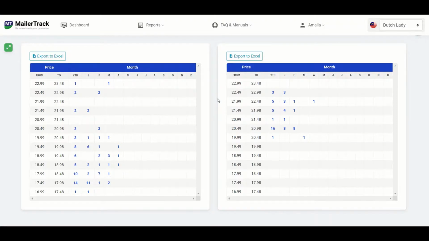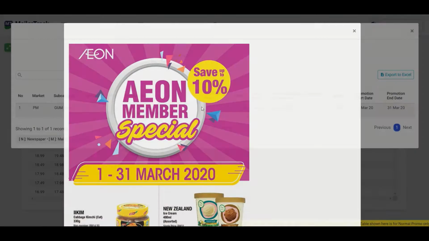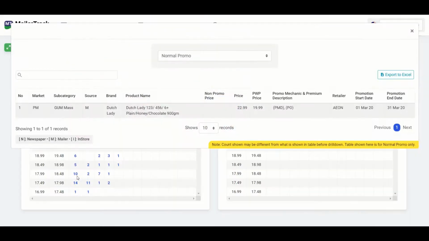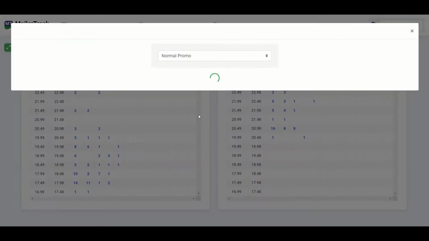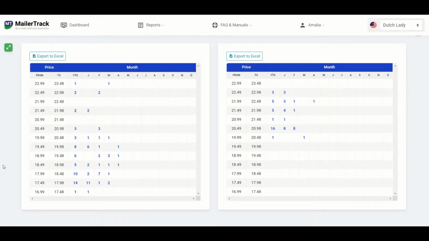So on the bright side, we can see that there's currently no price war going on between these two items. But it is worth considering the fact that Dutch Lady is being promoted at a too varied price across different retailers. For example, the highest we've been promoted here is $22.99 at Aeon, which you can see from here. Whereas the lowest we've been promoted here was $17.50 at Lulu. So from there alone, we're giving a very mixed impression of Dutch Lady milk powder.